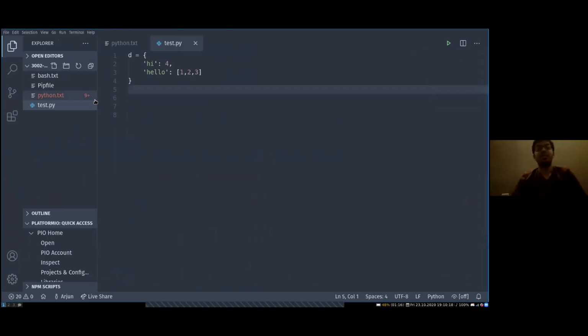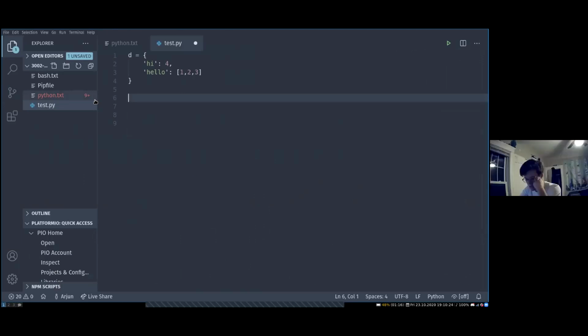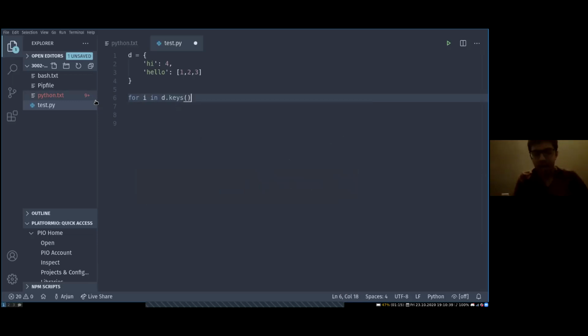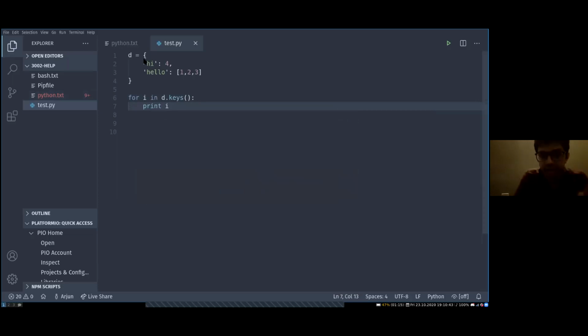Okay. So we understand that dictionaries are key value pairs. Does that make sense? Okay. Let's go over what keys does, then what values does, then what items does. If we wanted to iterate over the keys in a dictionary, we do a for loop, for i in d.keys, and then we just print out our i value. So what this will do is take our keys in our dictionary and turn them into a list.